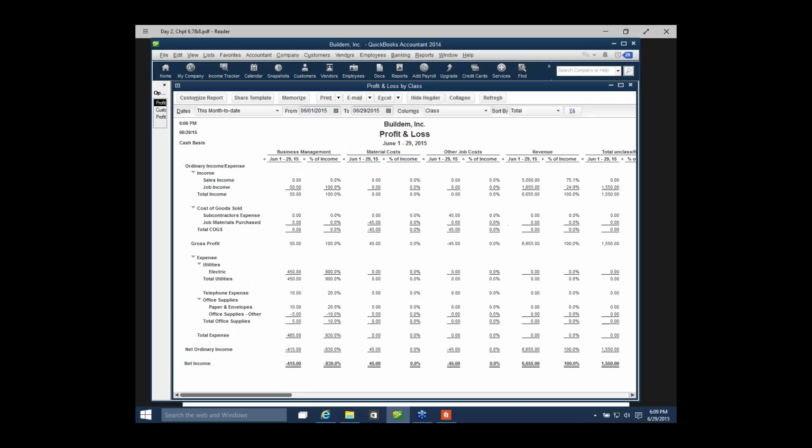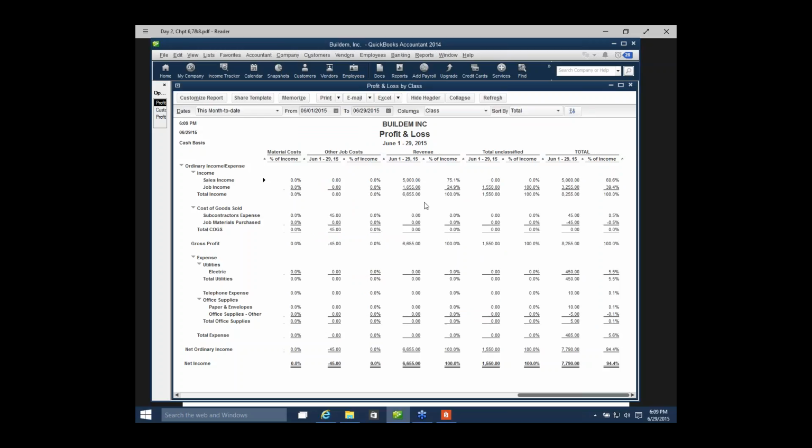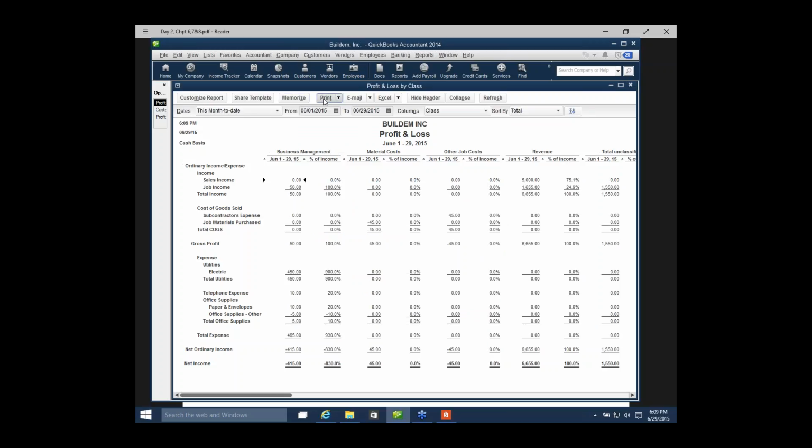Okay. Now you will see that the Build Them Here Inc. has been edited and updated with capital letters, but we don't see the footer here, and you can check your footer through the print feature.